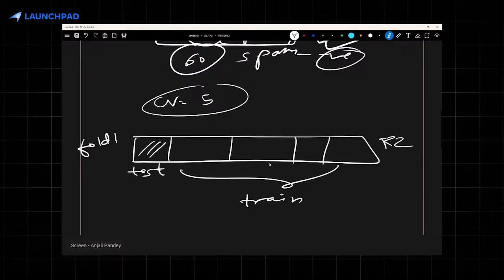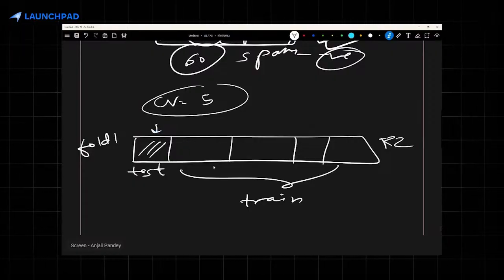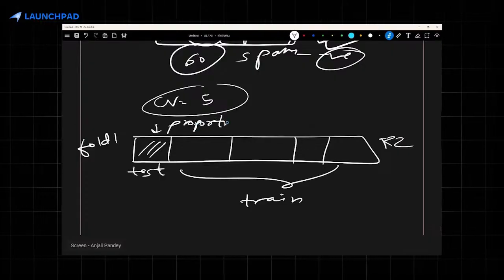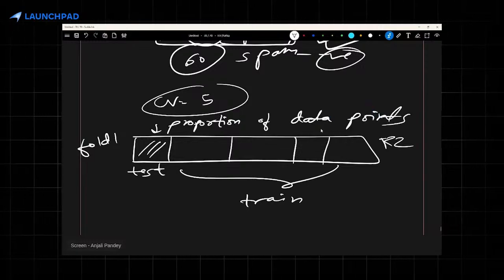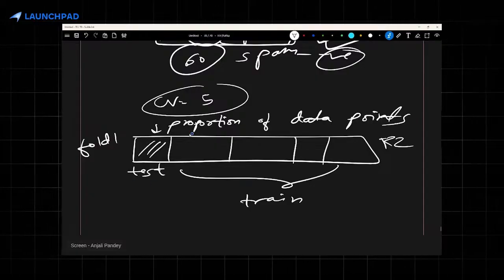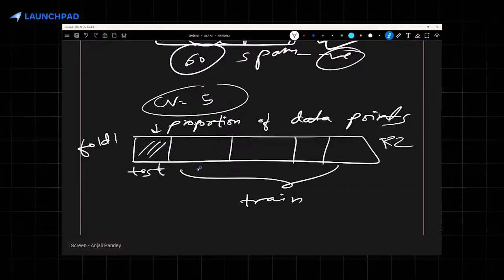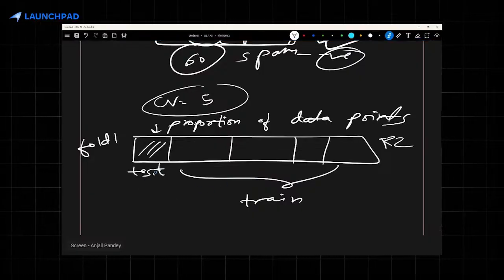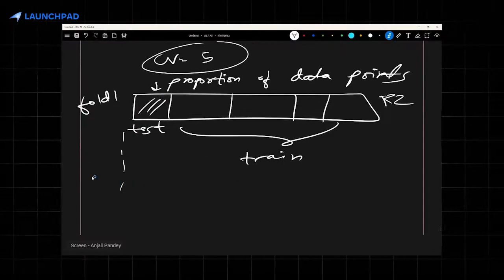The only difference is that when it is doing the split of train and test, it is going to ensure that the proportion of data points in your train and test belong to both positive and negative classes. There is a nearly equal proportion of data points in train and test for both the classes. If you are dealing with multi-class, in that case also it should have nearly the same proportion of data points for all the classes.